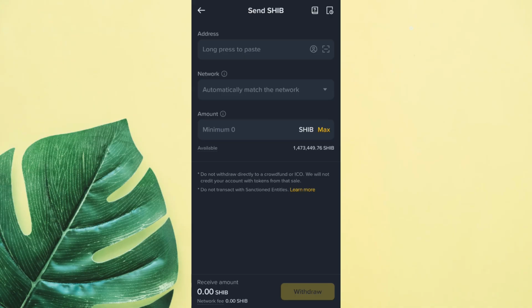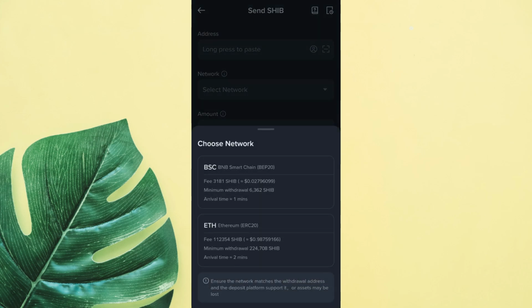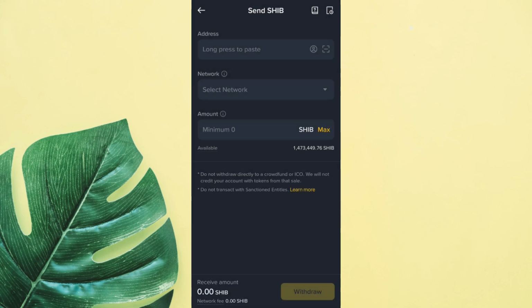Once you get the address, simply come over here in your Binance account and paste the address in this address section. Then in the network, you just have to select the network which is relevant to Shiba Inu. It is BSC or Ethereum. After selecting the network, simply enter the amount of Shiba Inu which you want to send, and then confirm your transaction in Binance. Once the transaction is completed from Binance's end, you are going to get your crypto in your Revolut account.